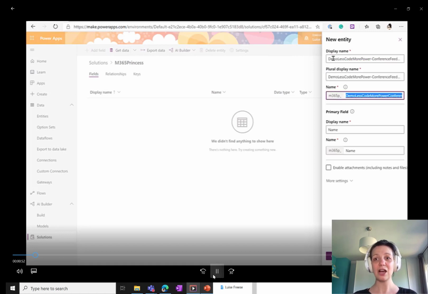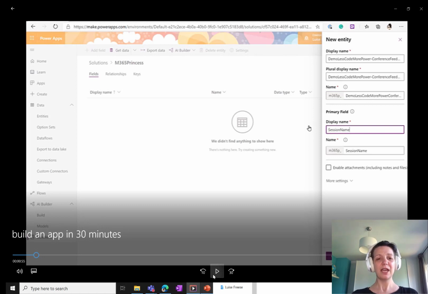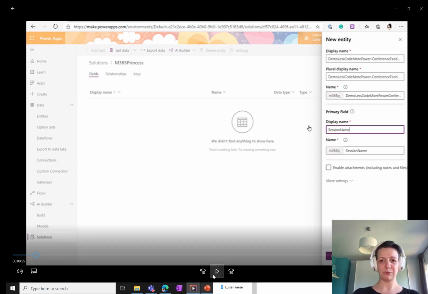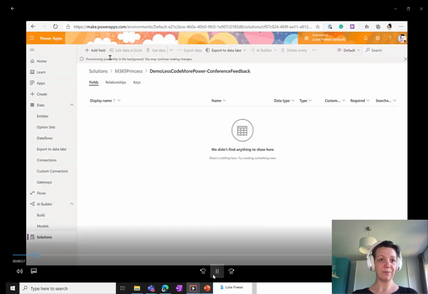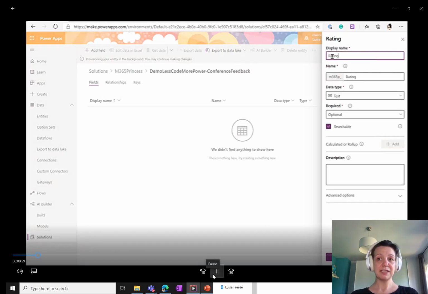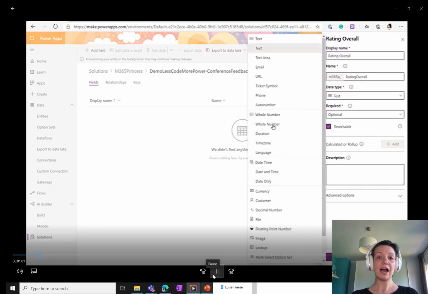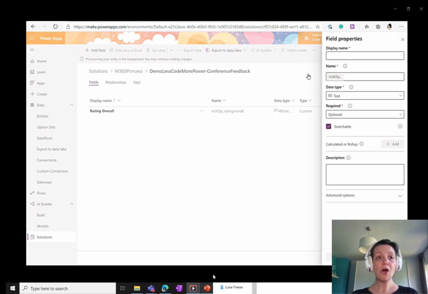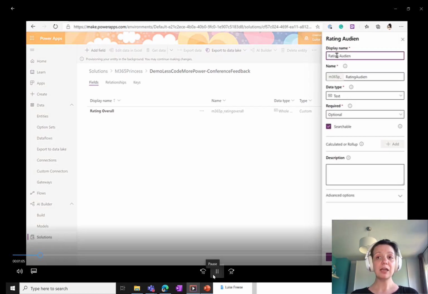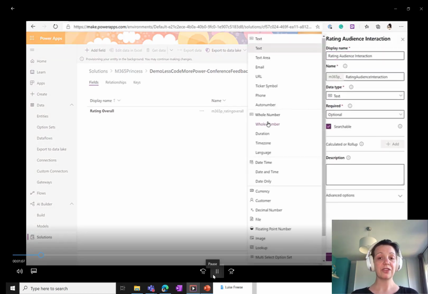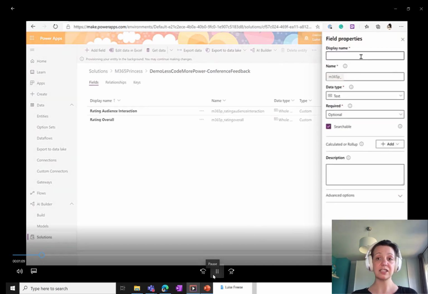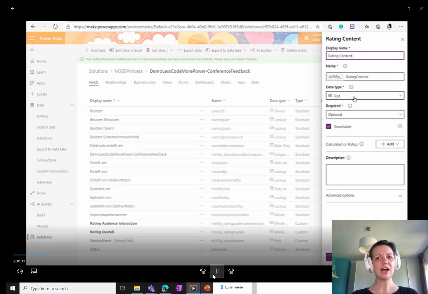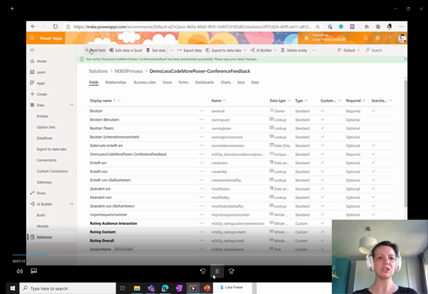So what I do right now is I create a new entity. If you're not familiar with this term, an entity is just like an Excel spreadsheet. So we're just creating a table where we can store information. So the table is here. And what I do right now is I add some fields. And the fields are rating overall, rating regarding the timing, the audience interaction, the content, the speaker skills, and so on. And perhaps you might see that I always define a data type called whole number.